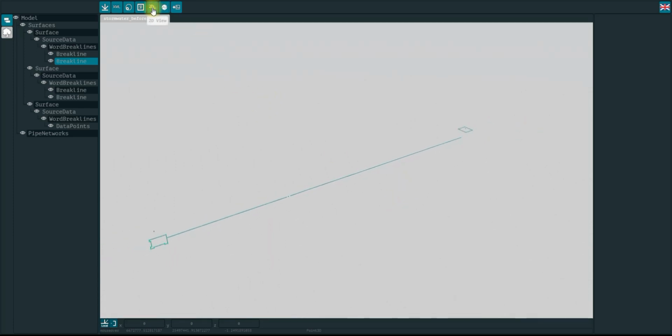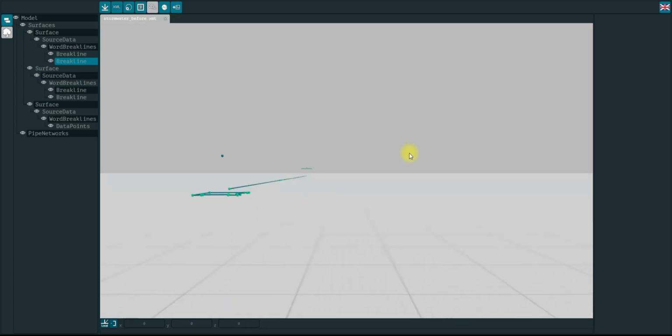Then there's the 2D and 3D option of looking at the model. So if you press 2D, you basically can't rotate it in 3D anymore, so you just look at the model from the top. And if you press the same button one more time, it will bring you back to 3D view.